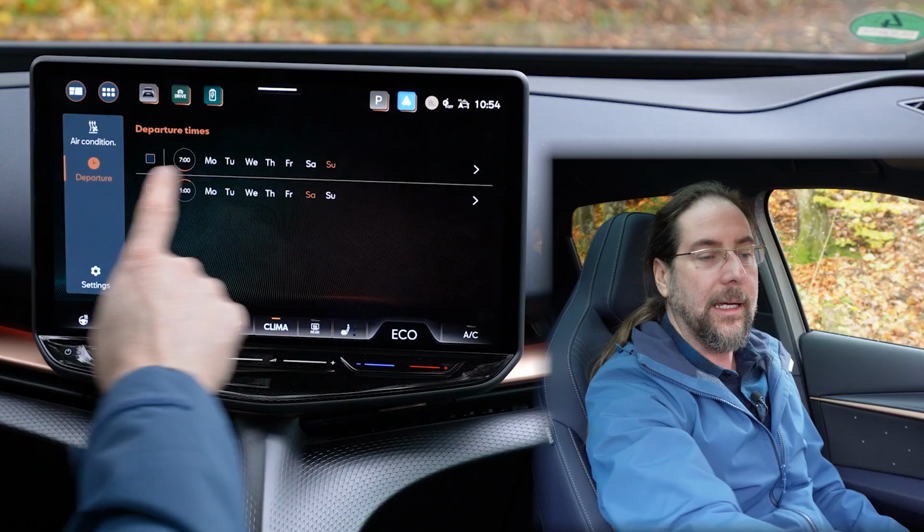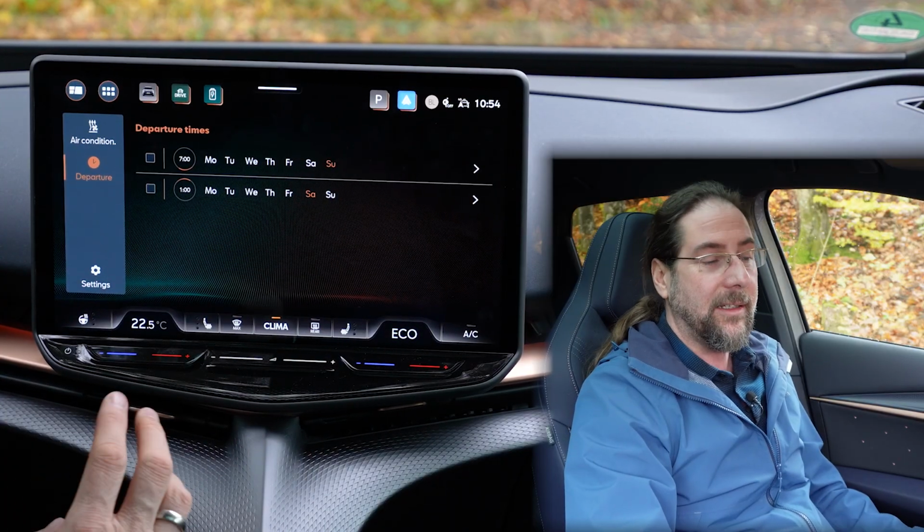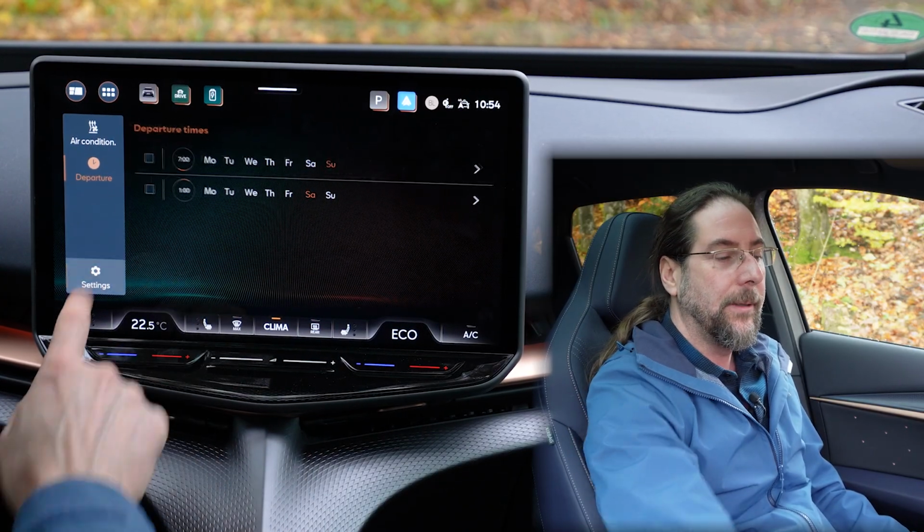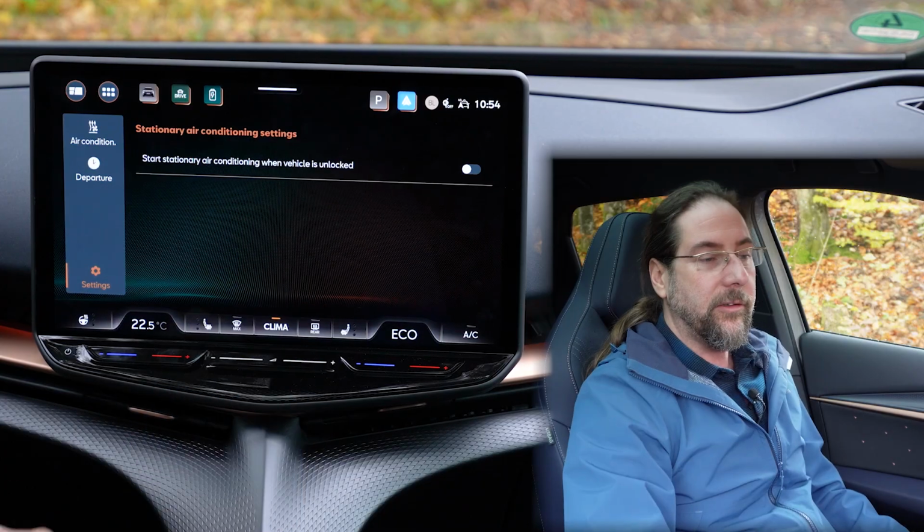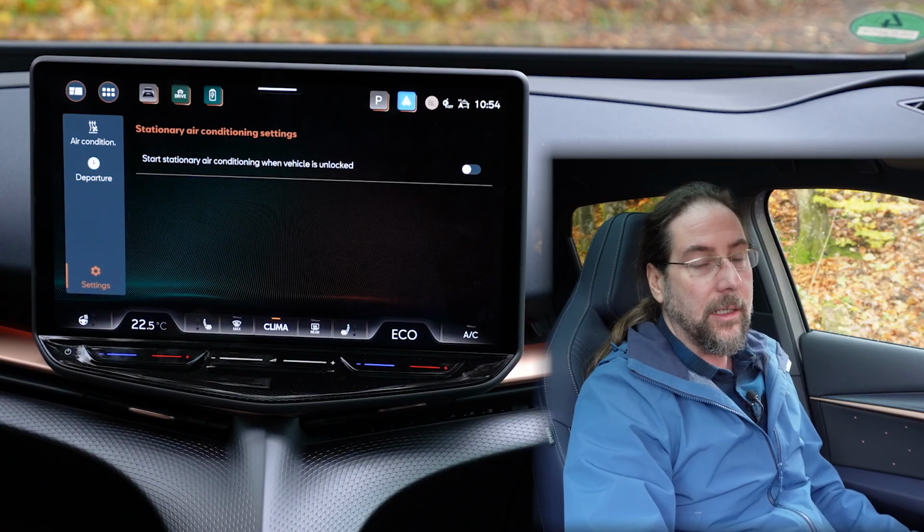And you need a second time, you have it done here. If you need more times than that, then you have to do it with the app. You can't do it inside the car. Start stationary air conditioning when vehicle is unlocked.